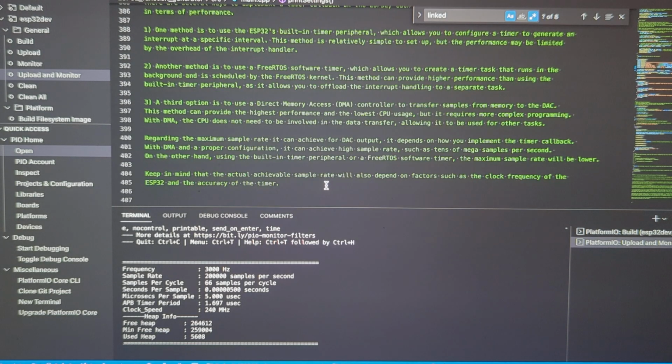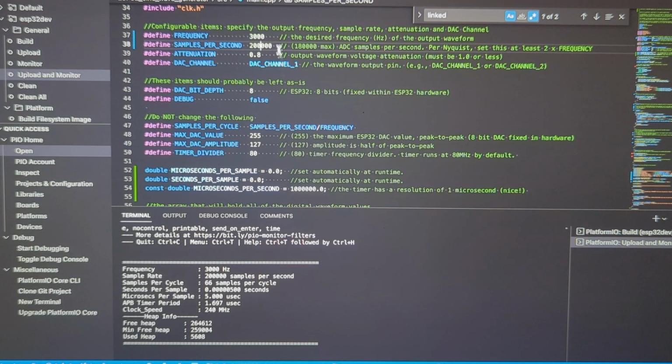So that's about it for this video. I just wanted to update: we've gone from a linked list to an array, and that provides better performance, but we still are limited by the hardware to about 188,000 samples per second, which is about 5.3 microseconds per step.